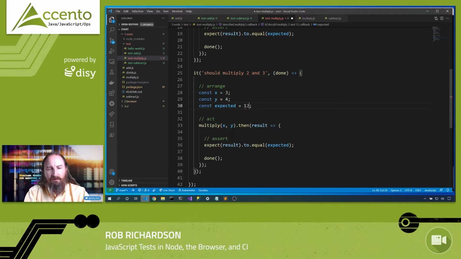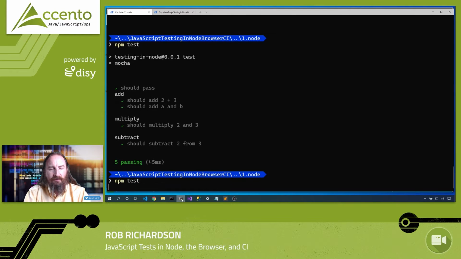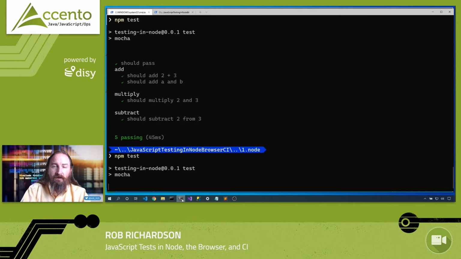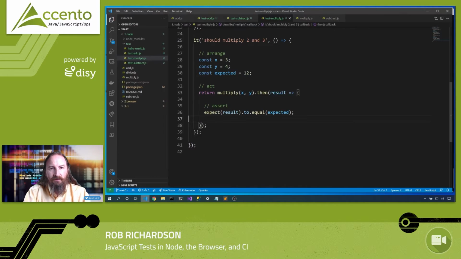That should equal 12. Now the cool part is if we return a promise, then it will automatically do what we need to do, and we don't need to call done. Okay, so let's npm test this. And because we're returning that promise chain, then we get that in place. Oh, it looks like I need to update this test definition.